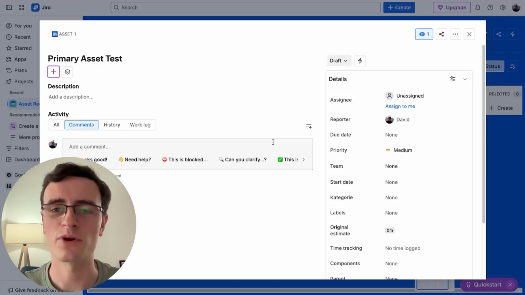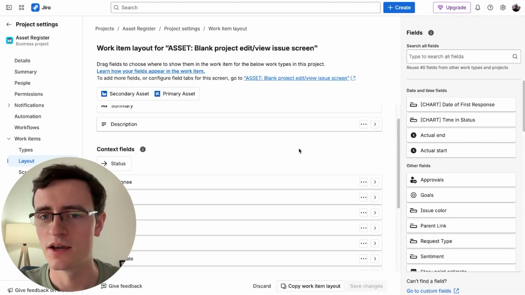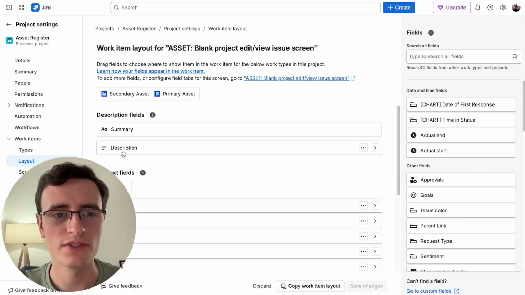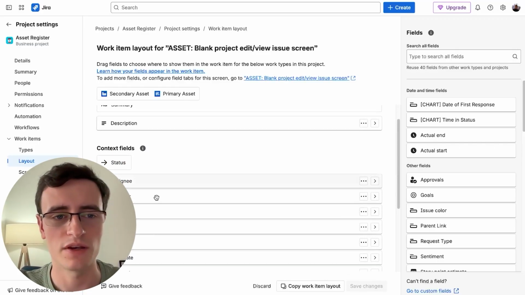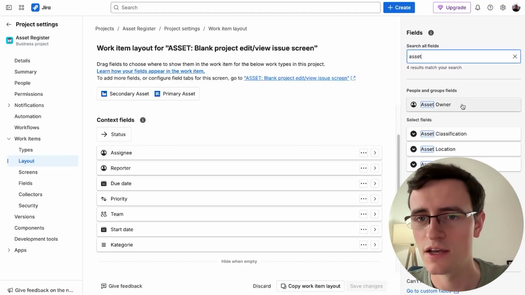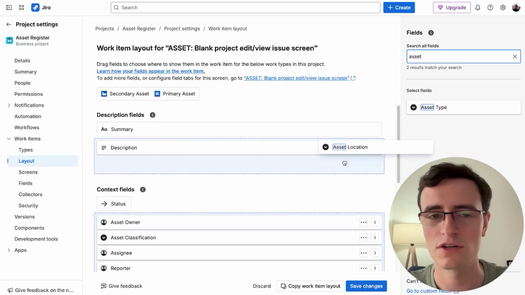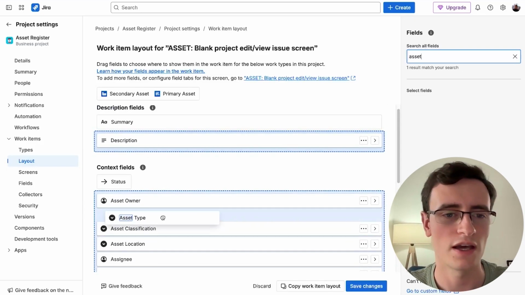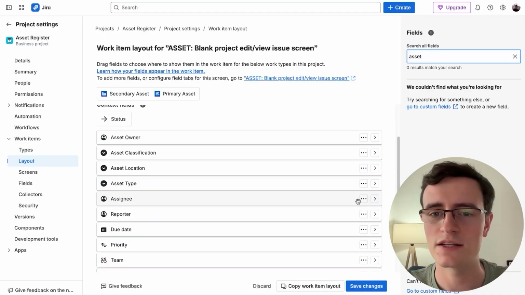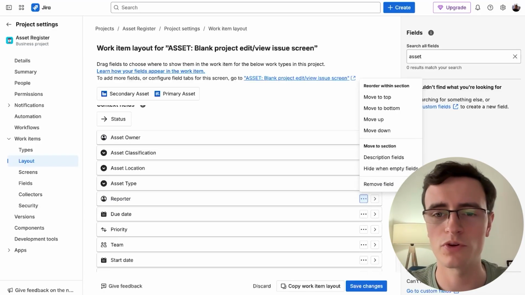Now that we have created all of our custom fields, let's add them into this asset view. Now we have the fields that we are always showing there. Description fields are the big ones, and then we have these context fields on the side. So let's look for asset owner and put it in here. Let's also add the asset classification, the location of the asset, and the asset type. At this point we can remove the assignee.